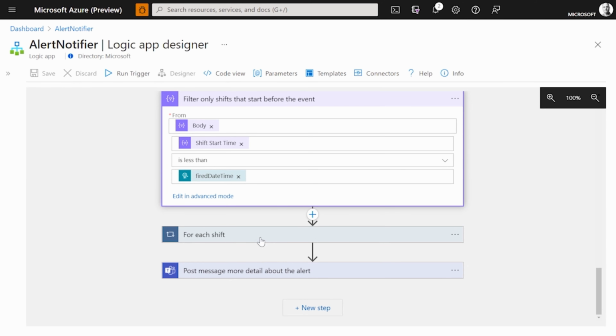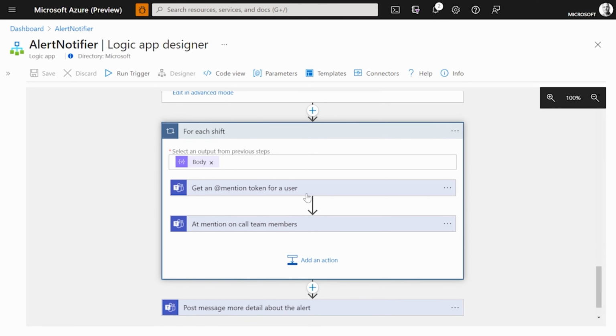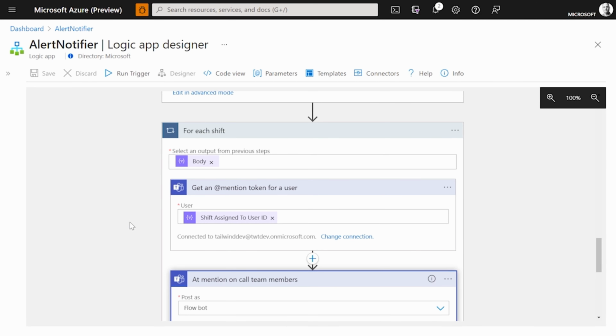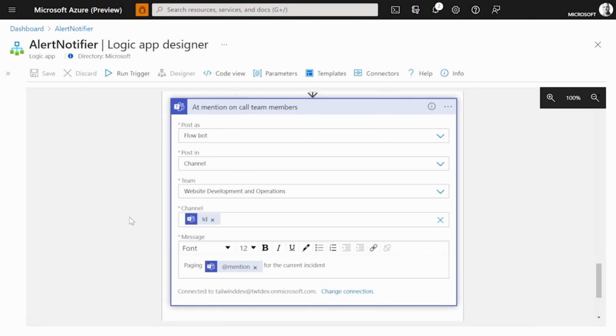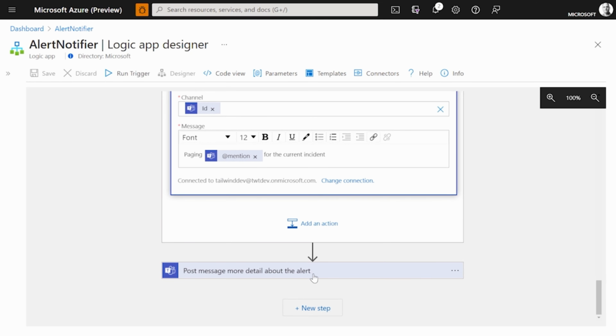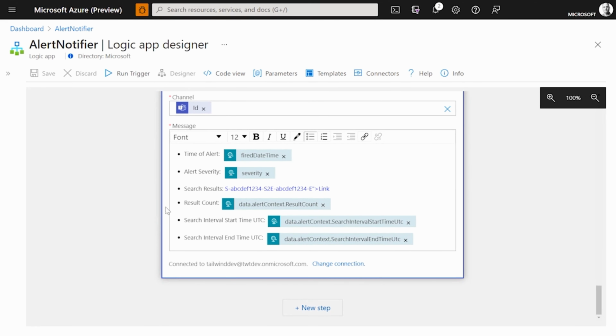And there could be more than one shift. We could have an overlap, we could have multiple people on. So for each of those shifts, we'll get an @mention token for the user assigned to that shift. And then we can create a message in Teams that @mentions the on-call individuals, so they get a notification, hey, your incident's going on. Here's some information for you. And then we'll post some information in the chat: the time of the alert, the severity, and some context from it. And also a link to the Azure portal with the search results and the time bound when it was happening.